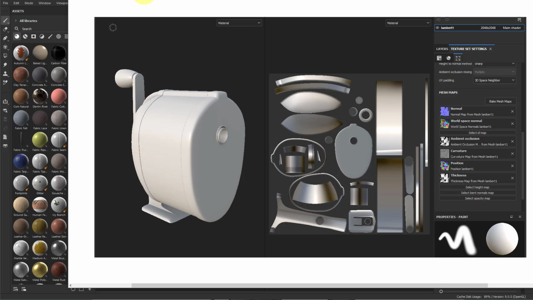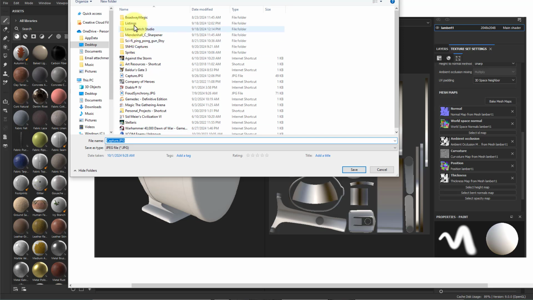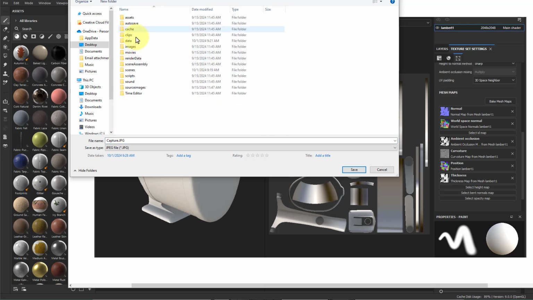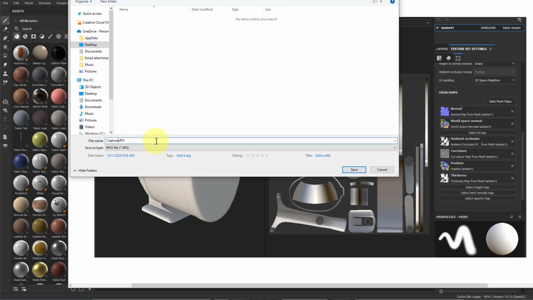Save this image. So I'd say save snip. Put it inside of the images folder, and just name it bake. Save.